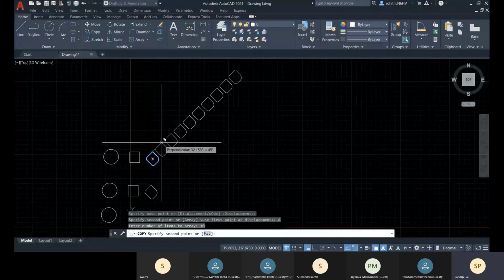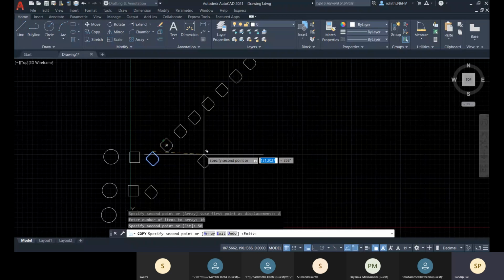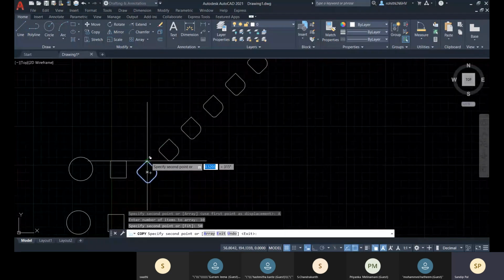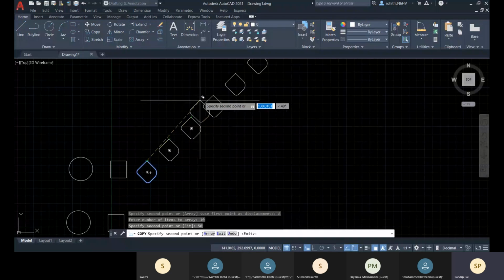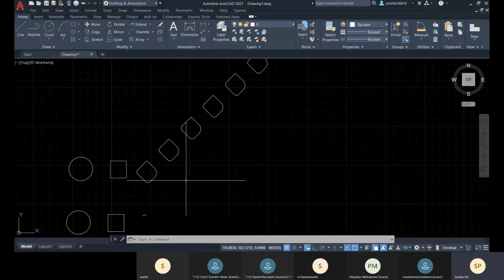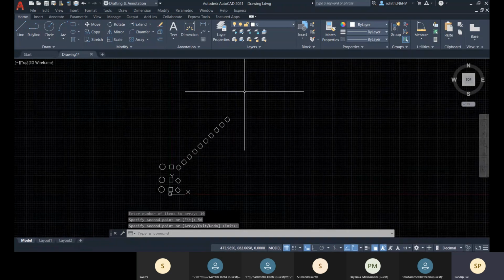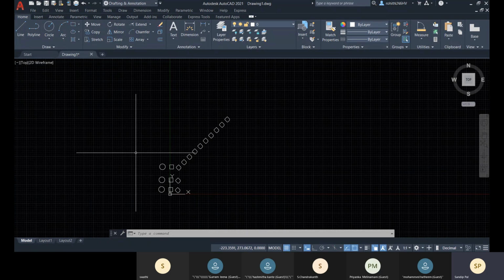So here let me specify the second point as 50, and here you see in this direction from this point to this point is 50, from this point to this point is 50, and like this. So you have created multiple duplicate objects within a single command.